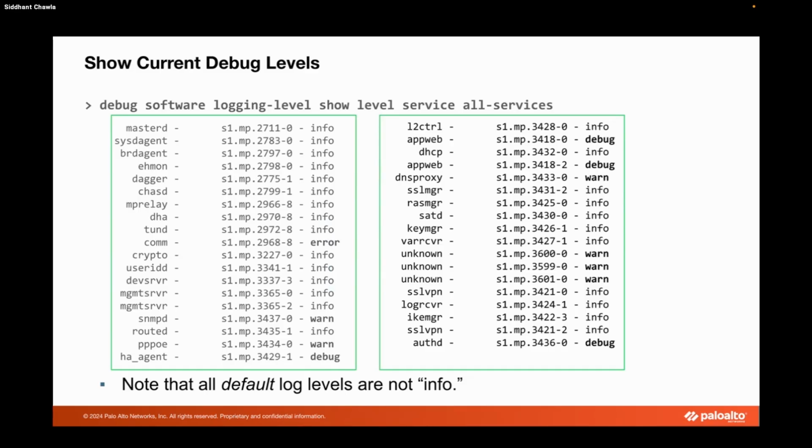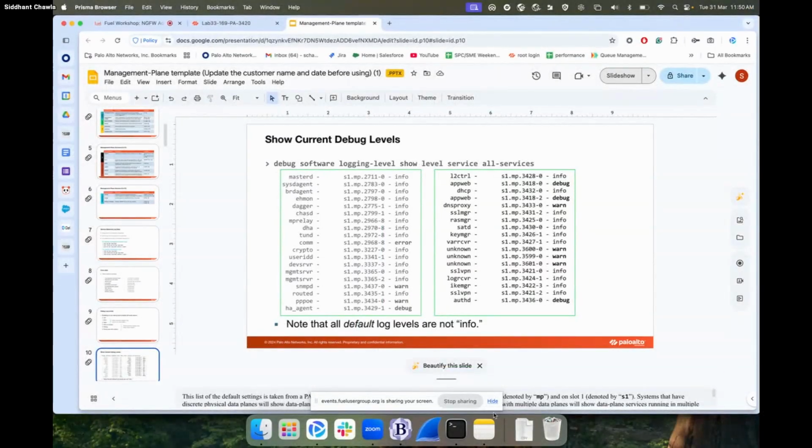How can you check what the current debug levels or log levels set on the device are? You can run the command debug software logging level, show level services all. So let's go ahead and run this command.